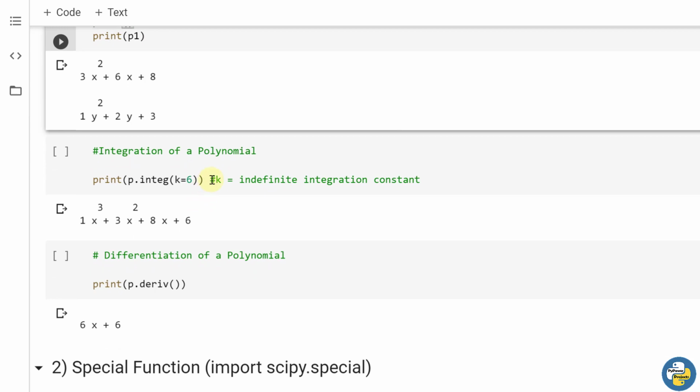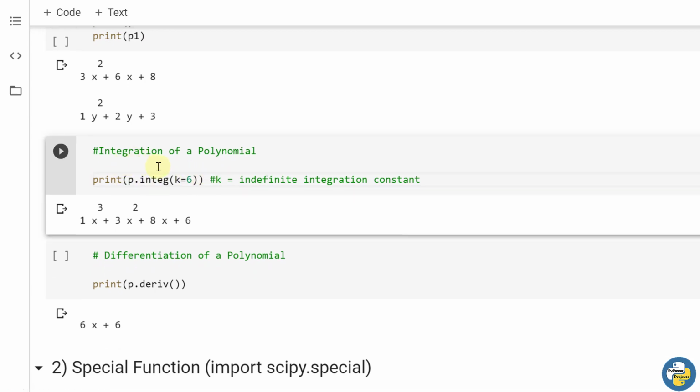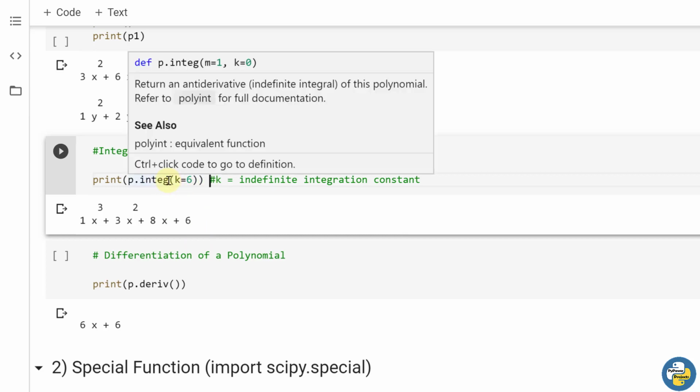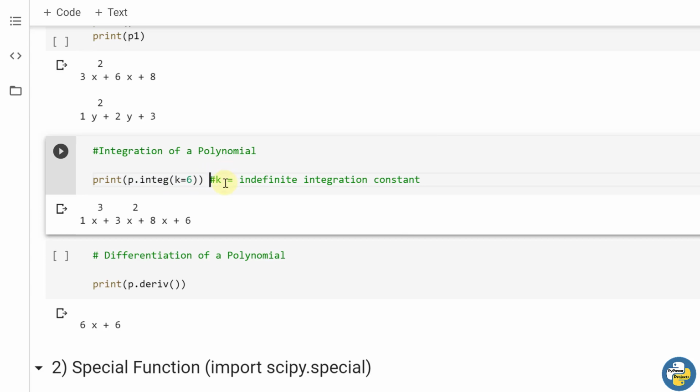These are some special functions of polynomial, that are integration and differentiation. So p dot integ means integration, so this will integrate our polynomial. My polynomial is currently 3x square plus 6x plus 8. When I integrate it, it will become x cube plus 3x square plus 8x plus some constant c. That indefinite integration has some constant c. We have to pass here that argument, that what we have to take as that constant, the indefinite integration constant. So I have passed k equal to 6, that means my constant is 6.